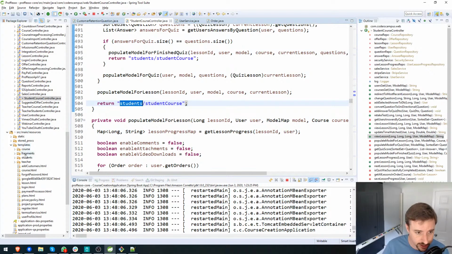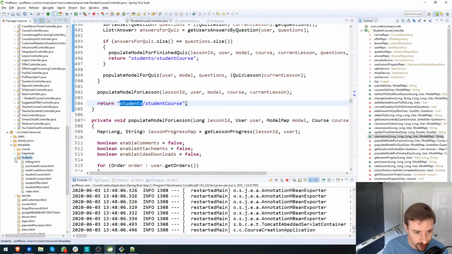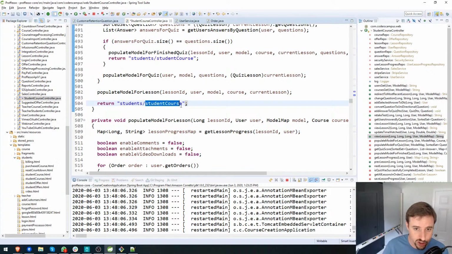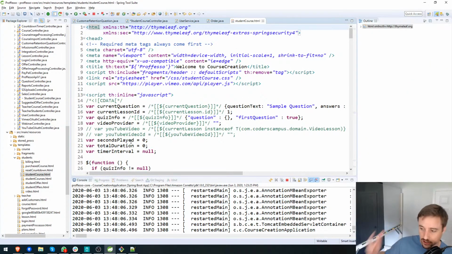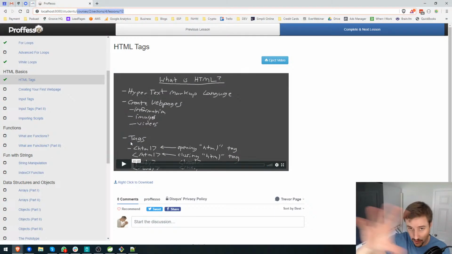So let's take a look. Is there a students folder? Yes, there is. It's right here. Within students, there should be a student course.html. Let's see. Students, student course.html. Ta-da! So here's our HTML view. That is right here in front of us. That's what gets rendered right there, the HTML view.